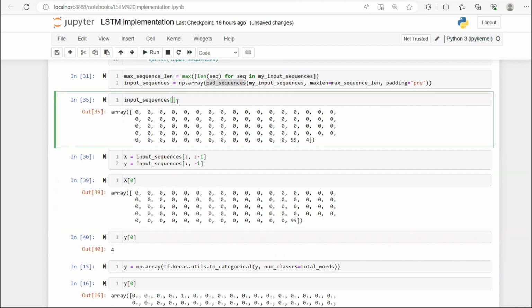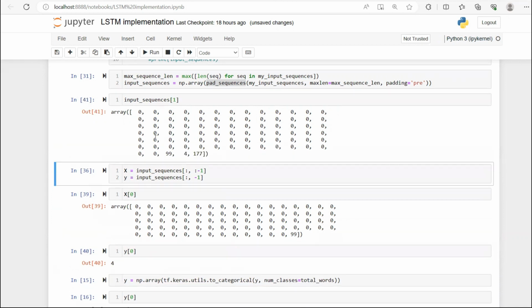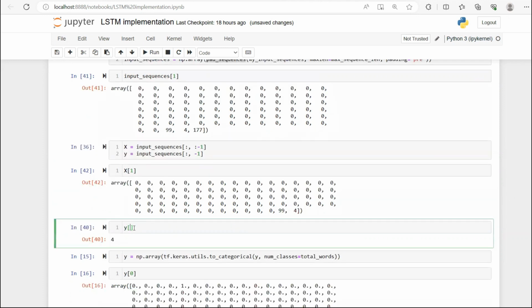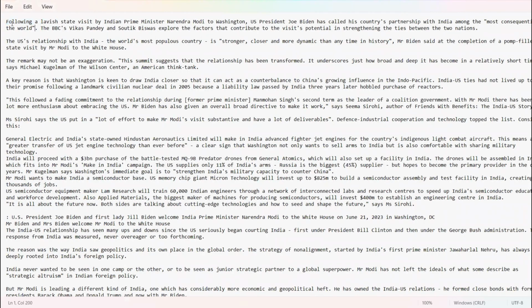Okay. Now I want to see X1. 99, 4 is my input. And what is my output in this case? It should be 177. So what I'm telling the model is, every time you see following A, the prediction is Labis.